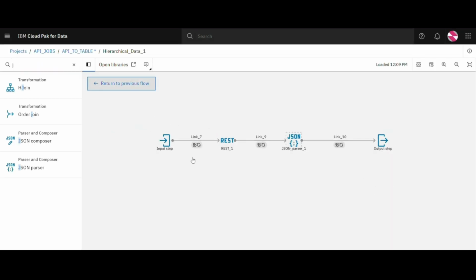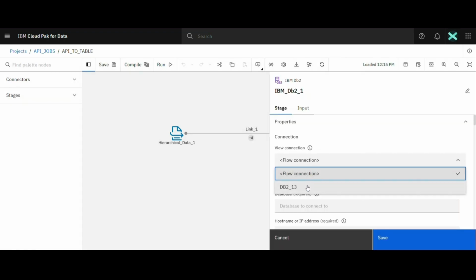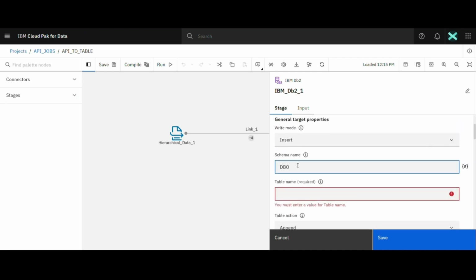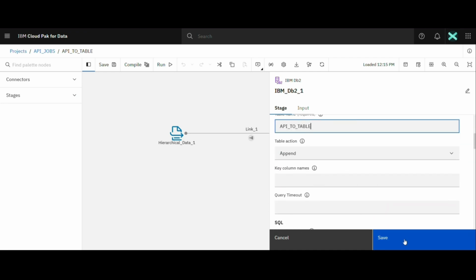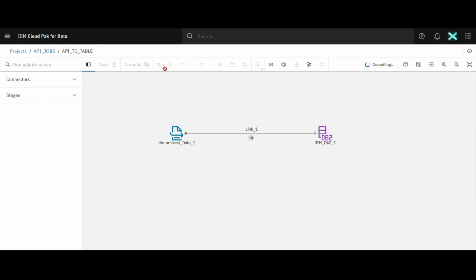After configuring everything, open the DB2 connector. Use the connection that I have already created in Cloud Pak for Data. Specify the schema name where you want to create the table and provide the table name. Save the configuration.